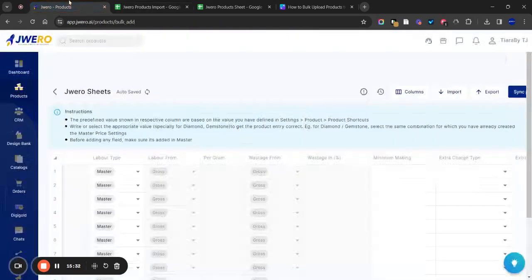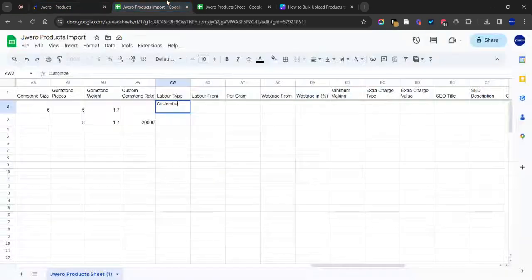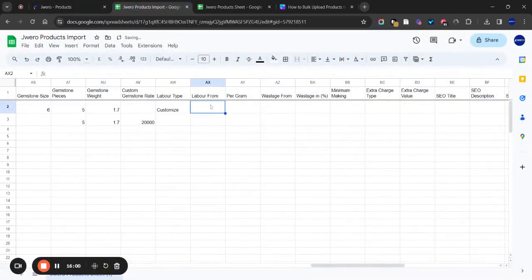Just a second. And labor from, let's say, I'll show you this customize option. Labor calculated from gross, because some jewelers calculate it from gross weight and some calculate it from net weight. So I'll go for, let's say, gross weight per gram. Let's say if you want to calculate the labor based on the per gram value, then add the per gram value. In case you calculate wastage in percentage, then just add the percentage over here.